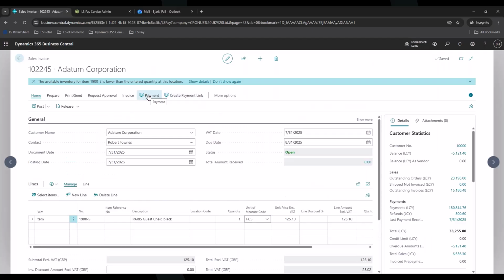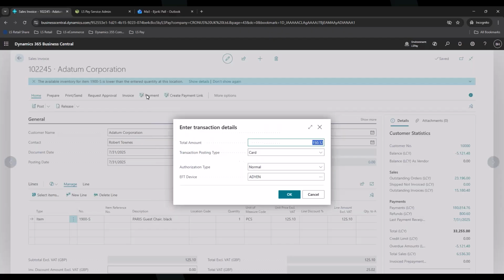Now, when we press the payment button, we get the transaction details window, and here we always get by default the remainder of the transaction, so everything is tendered at once if we so choose, but we can also choose to part pay the transaction to our discretion. So 50 euros with one card, the remainder with another card, that's all supported.